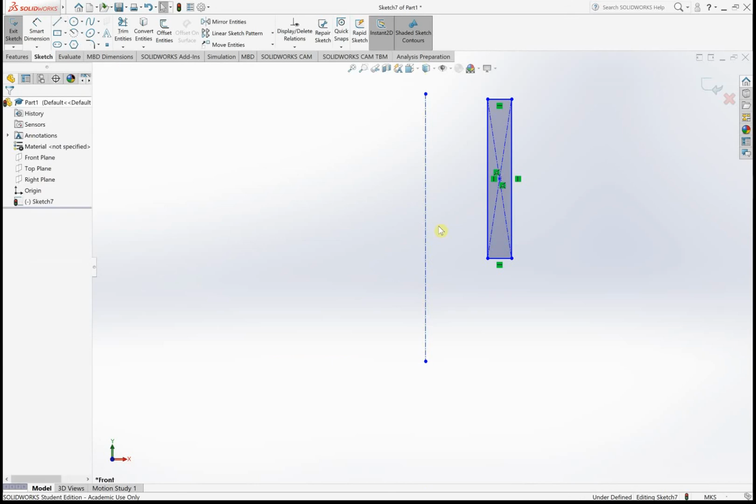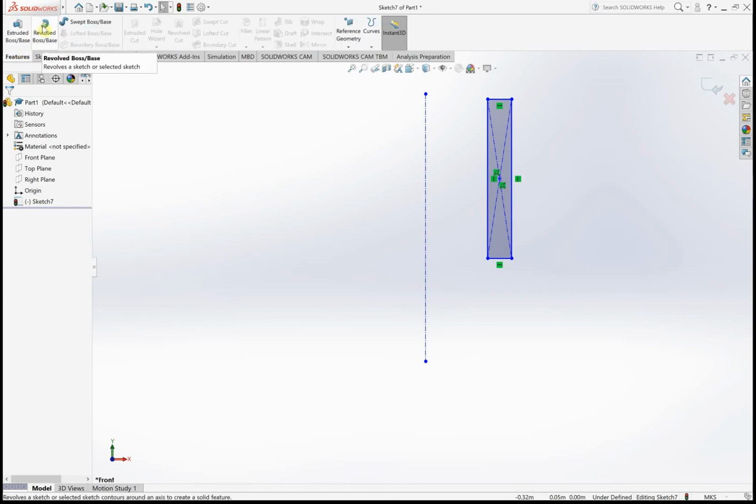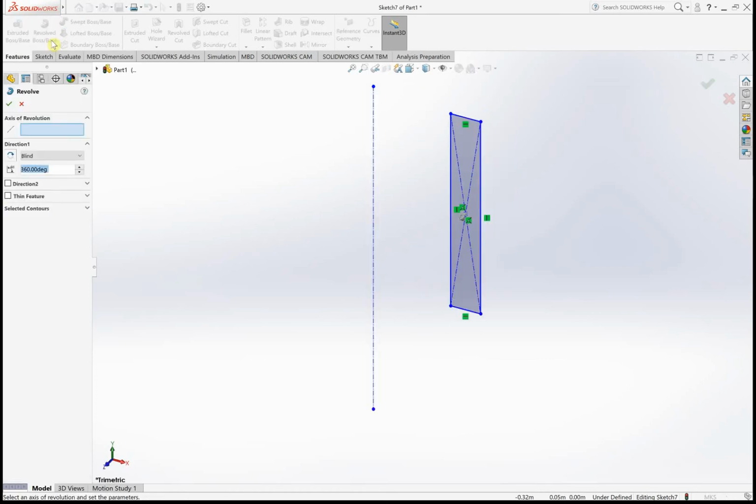Okay, and now I'm gonna use features and revolved boss or base. Here it asks for the axis of revolution. We can select this line, and you can see we have a couple of options: blind 360 degrees, or we can just do like 270 degrees and it would go halfway, not all the way.